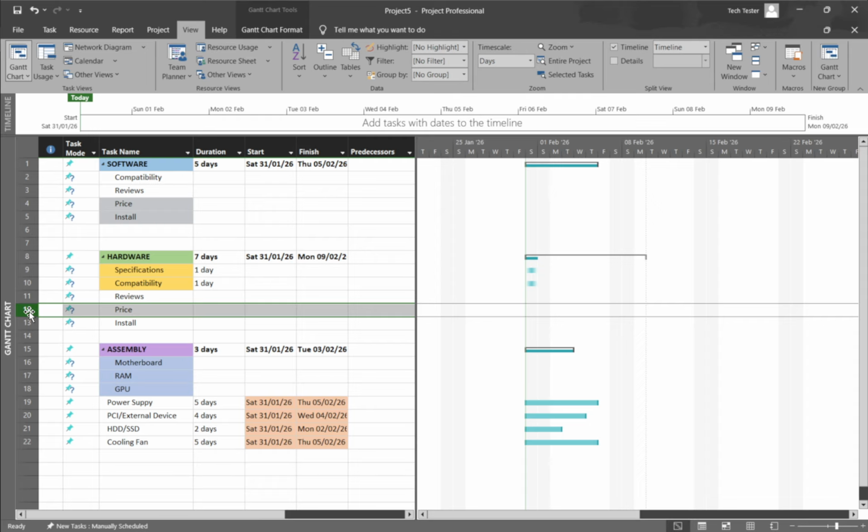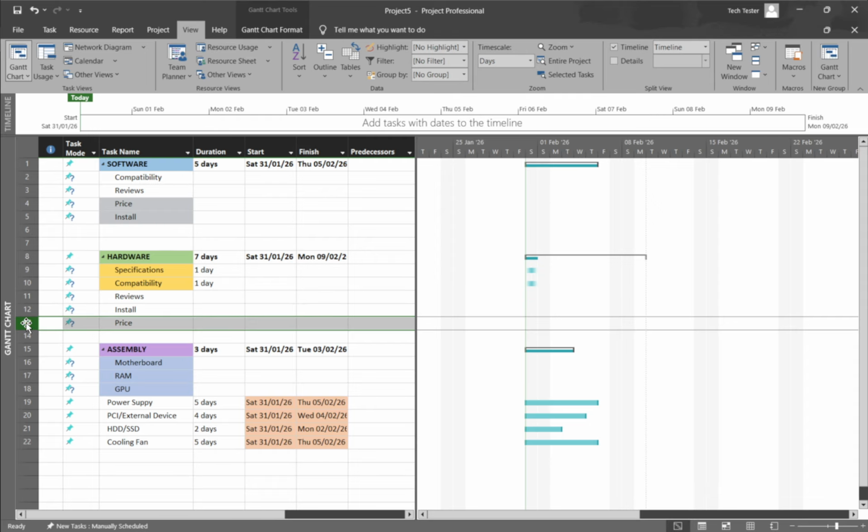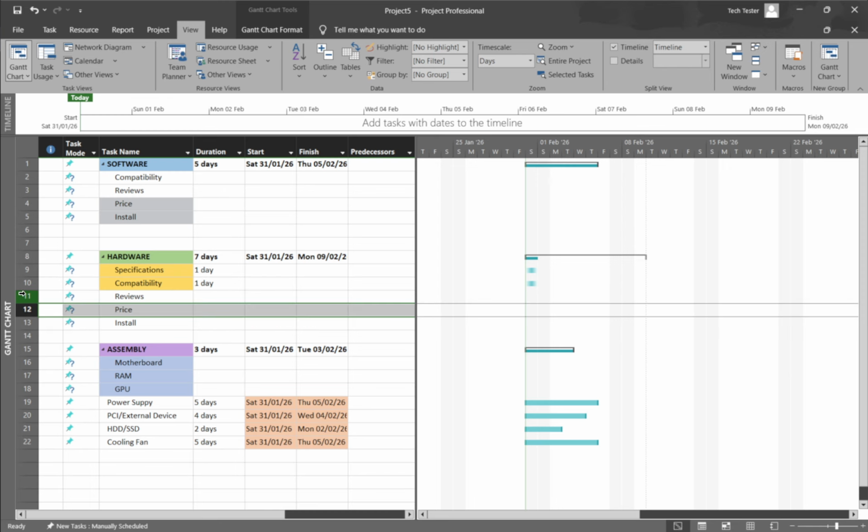You can select and drag multiple tasks at once if you need to move a block of work together. And if you drag a summary task, all of its subtasks move along with it, preserving the structure. If a summary is collapsed, expanding it first can make placement easier.